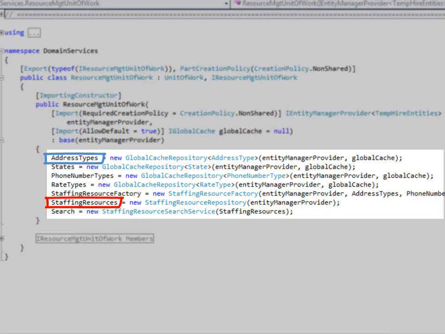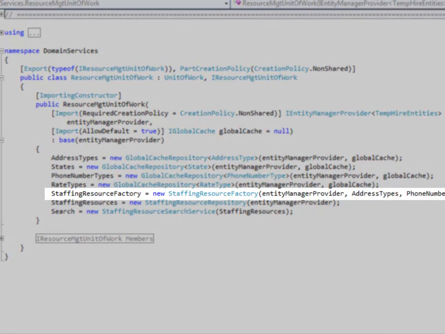Yeah. Got it. And so then besides the repositories that we're setting up, the factory, which actually also uses a special factory, we'll look at that one in a minute. We set up the repository for the staffing resource. It's also a special repository for staffing resources. And we set up the search service.